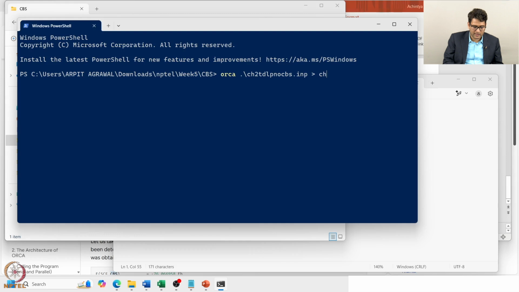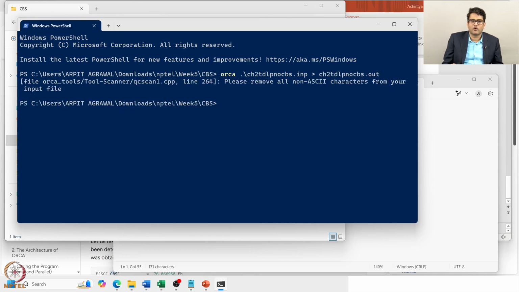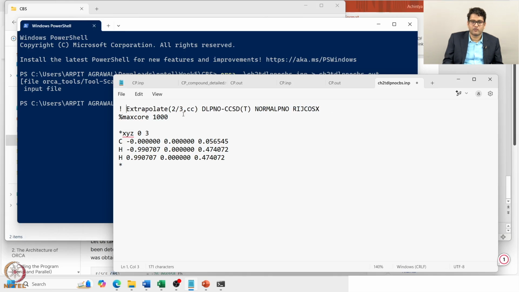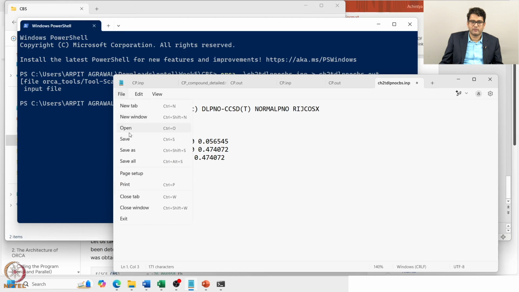This is my input file, ch2t dlpno cbs.out, and I know this will not run. So the first thing is that it says all non-ASCII type characters from your input file. What is the non-ASCII character I have? I copy pasted it. Sometimes while copy pasting, non-ASCII characters get copied, which we may not be able to see. I hope this will solve the problem.